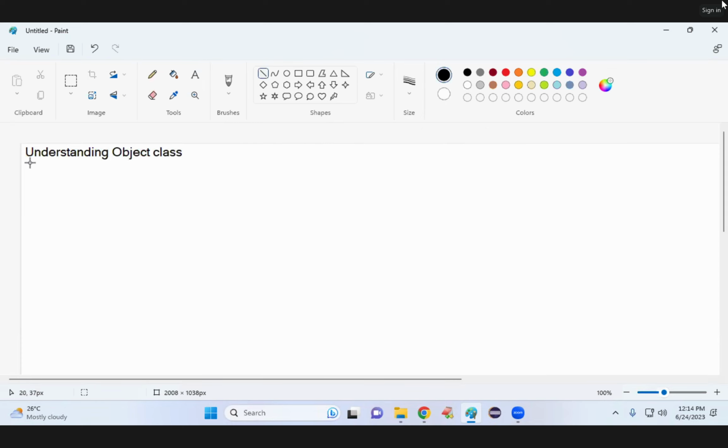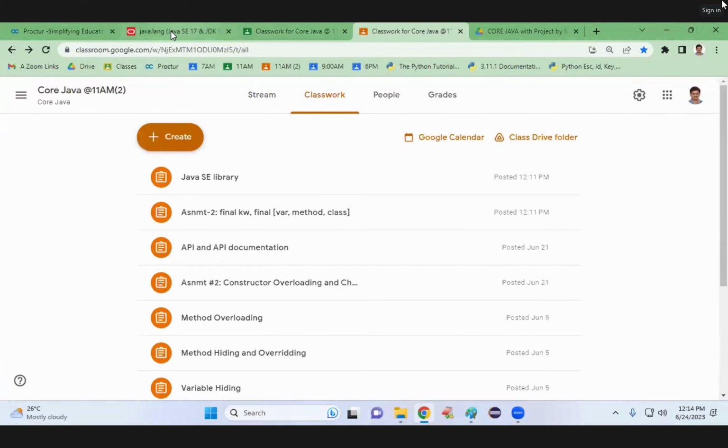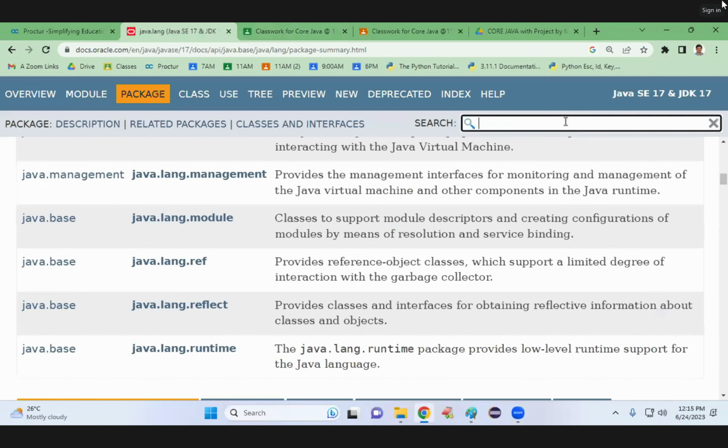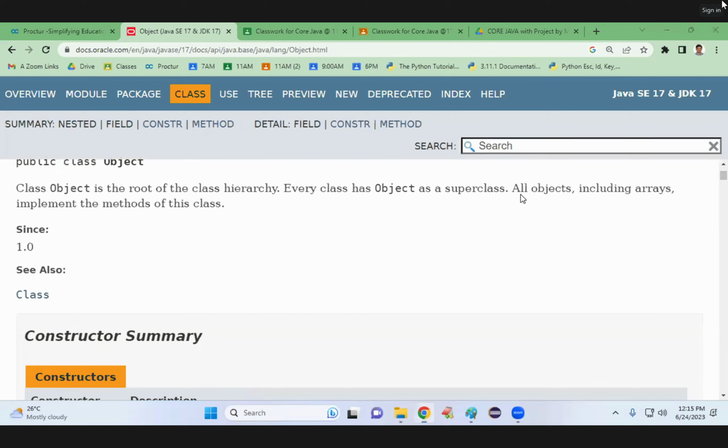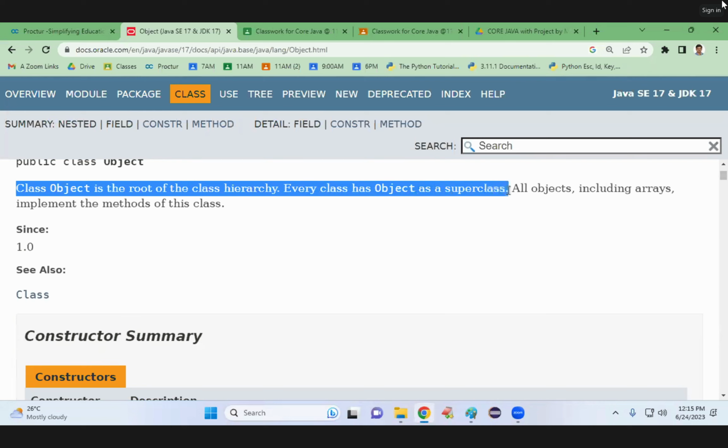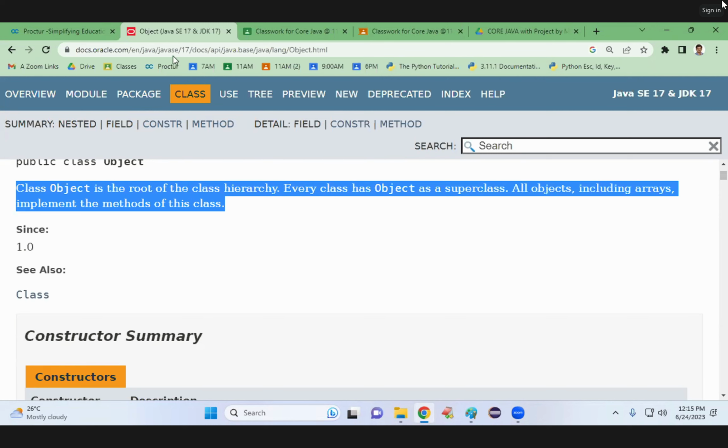Tell me something about what is an object. Why should I type unnecessarily, right? Go here and search for the Object class: java.lang.Object. Now read, what is an object? Object is the root of the class hierarchy. Every class has Object as a superclass. All objects, including arrays, implement the methods of this class.